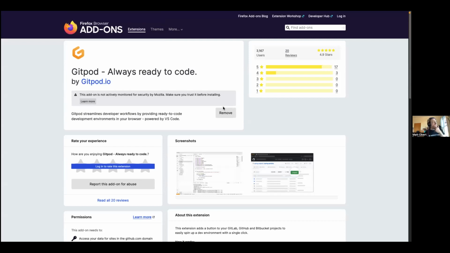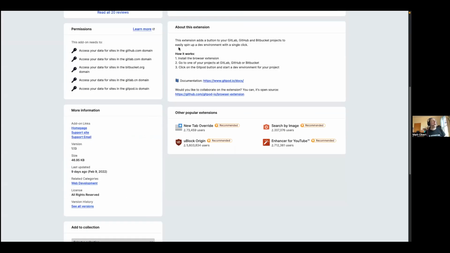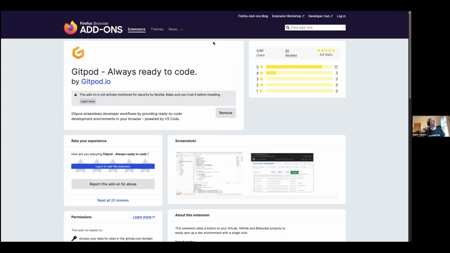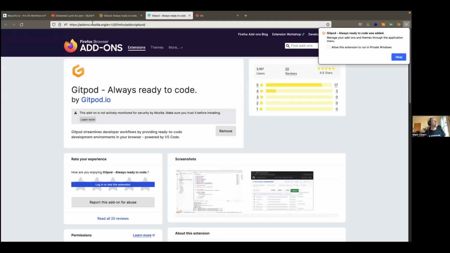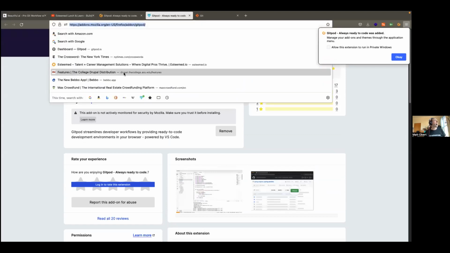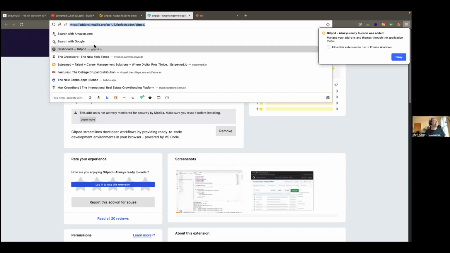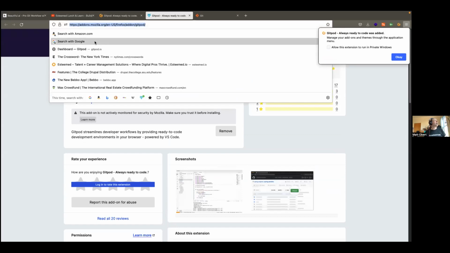You don't really need this, because I could show you manually how to do this. But let's just go back to GitHub.